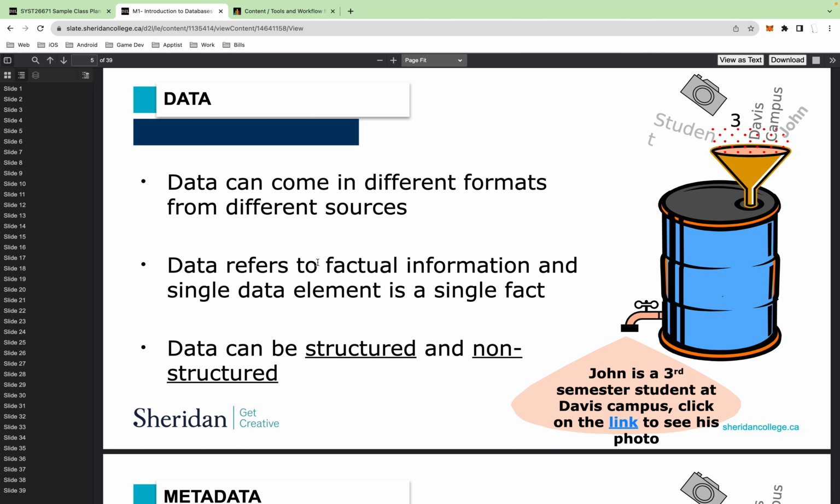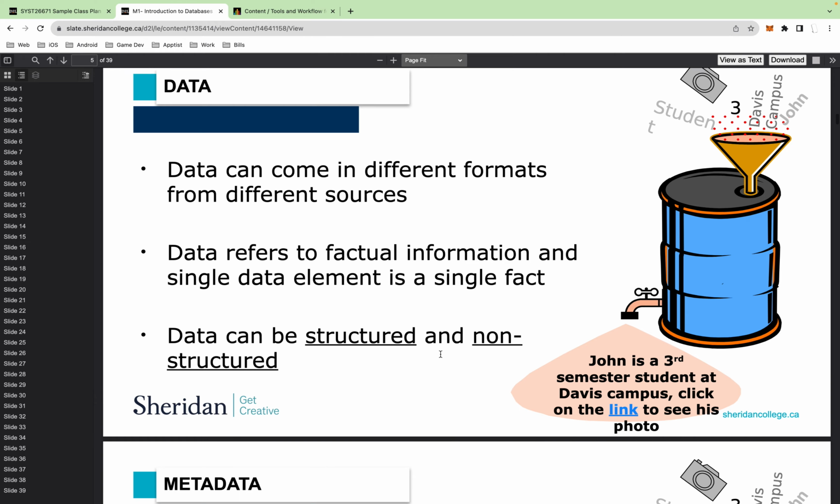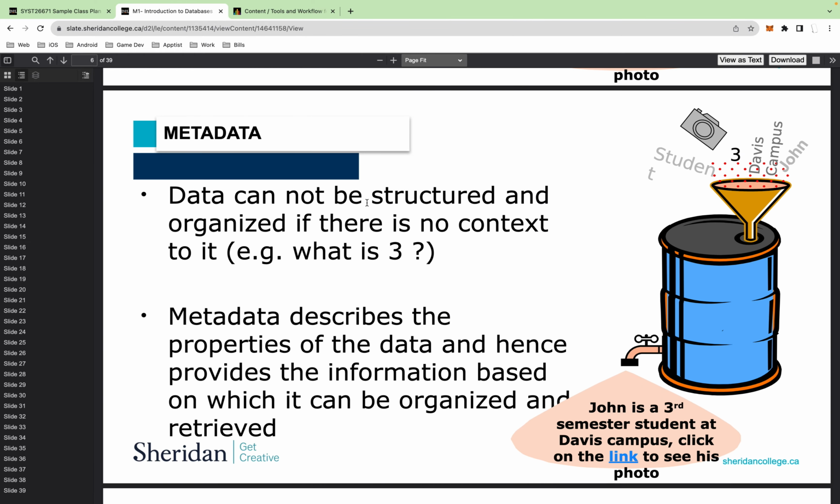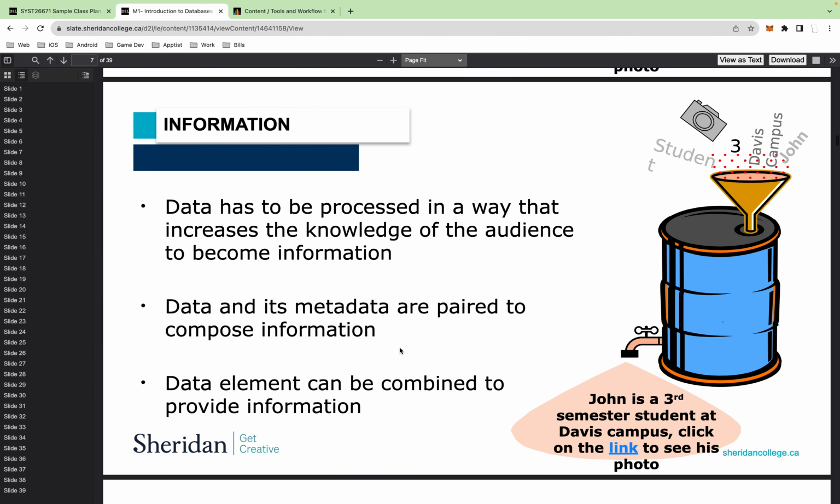Right? Data refers to factual information, and a single data element is a single fact. Data can be structured and non-structured. So data cannot be structured and organized if there is no context to it. What is 3? Metadata describes the properties of the data and hence provides the information based on which it can be organized and retrieved. Okay. So data has to be processed in a way that increases the knowledge of the audience to become information. Data and metadata are paired to compose information. Data elements can be combined to provide information.